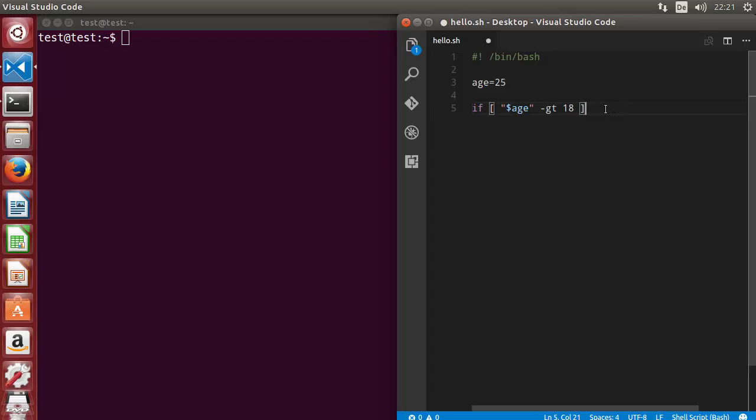For that we can use AND operators, and there are two ways of using AND operator with if statement in bash script. One is to use double AND symbols, and then make a second square bracket and give a second condition here. The second condition is if $age is less than, so -lt, less than 30. So we are evaluating two conditions here.